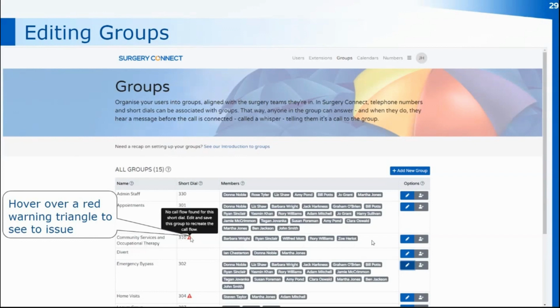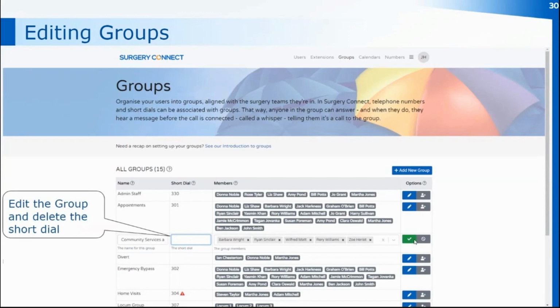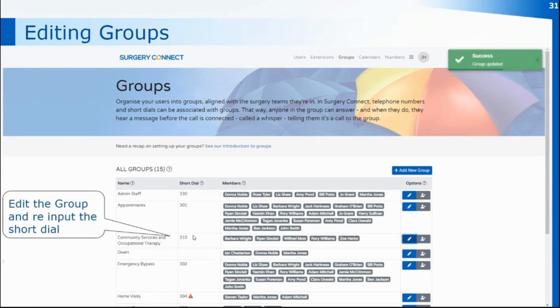Now within the groups, this is quite a simple thing to correct. You can just edit the group, delete the short dial and save the change, and then you can edit the group and reinsert the same short dial. So long as it's not a duplicated number, that will then create the call flow for this particular group. When you pop it back in, it will automatically create the call flow in the background, and it will give you the success or failure message.